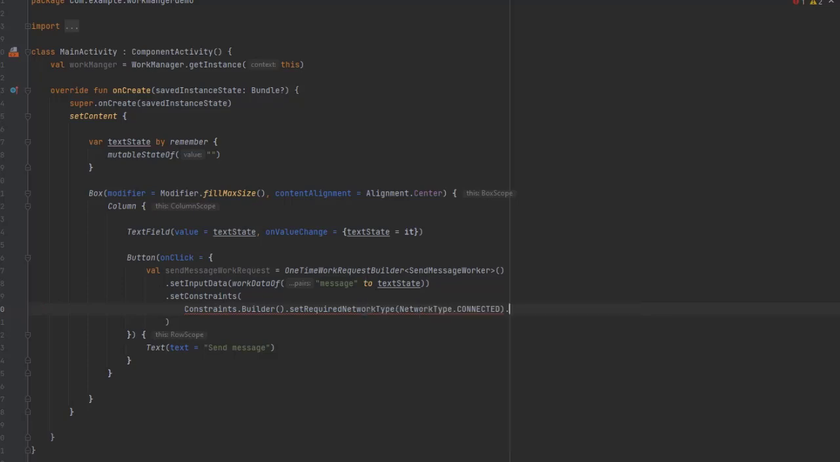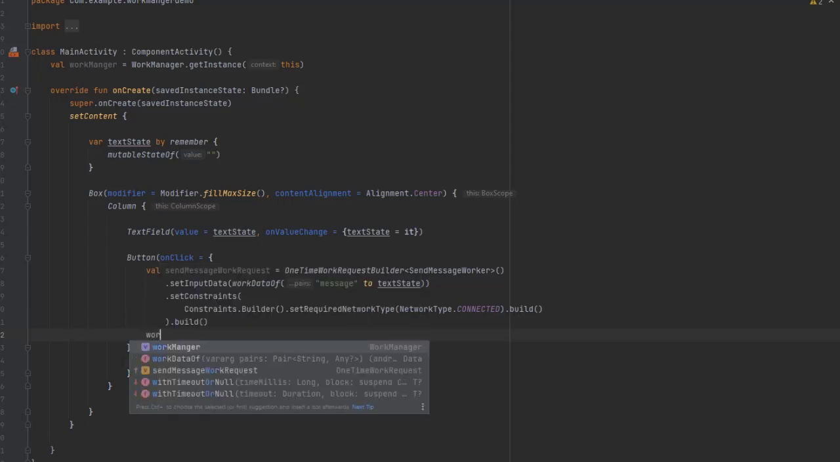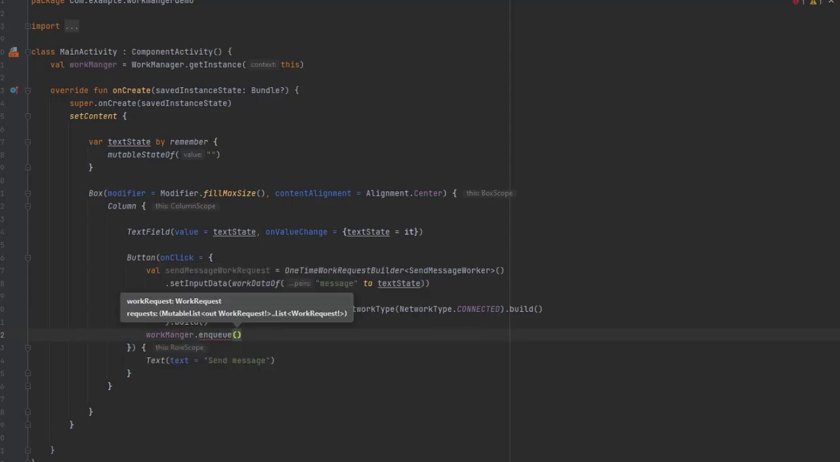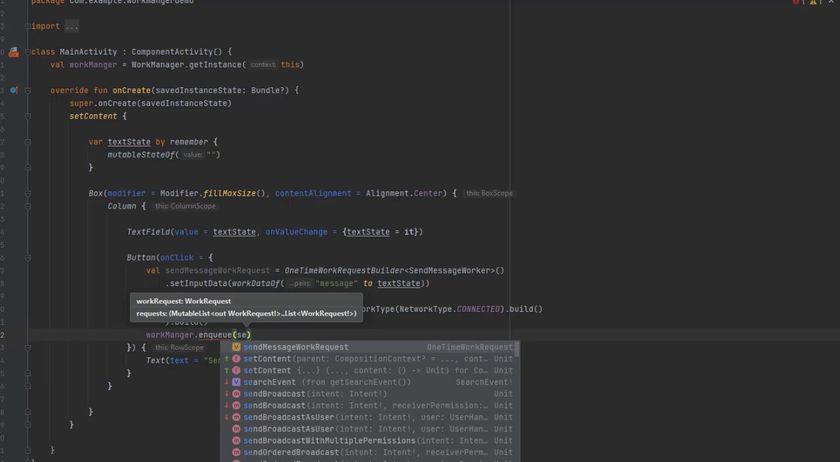After that, we wanna build this constraints object. So let's call the build function. And finally, we can build this request. So after the setConstraints, we can call build to build this request. Now, finally, we can enqueue that inside the WorkManager instance. And we can pass the request.